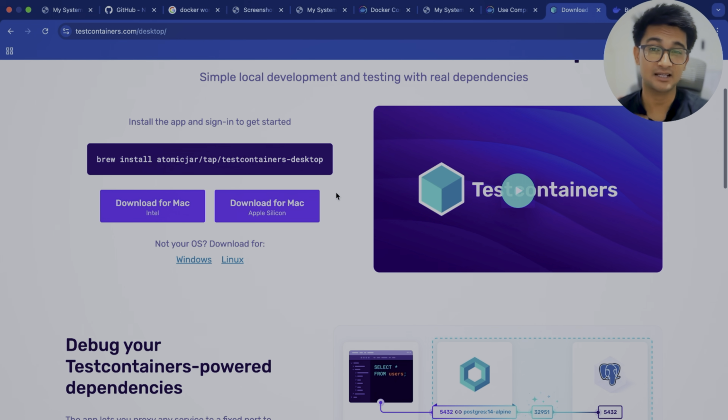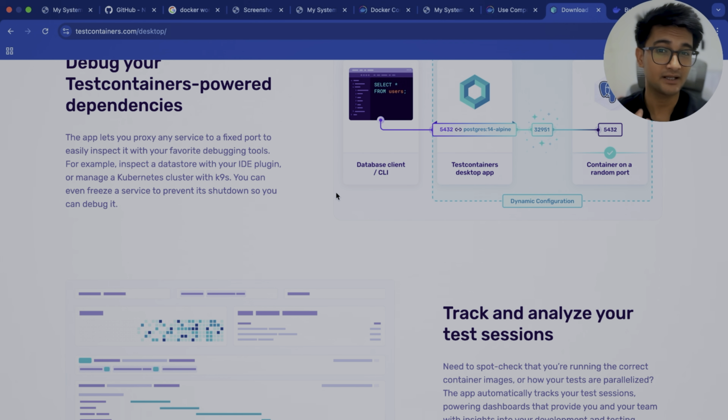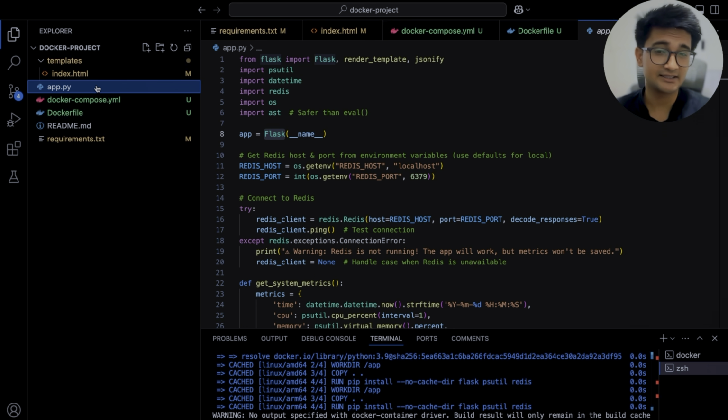Testcontainers is another great tool by Docker which lets you test your application on a temporary Docker container. So in our application here, we have Redis. Let's say you don't have Redis installed on your laptop. So how can you test it? You can use Testcontainers for that.